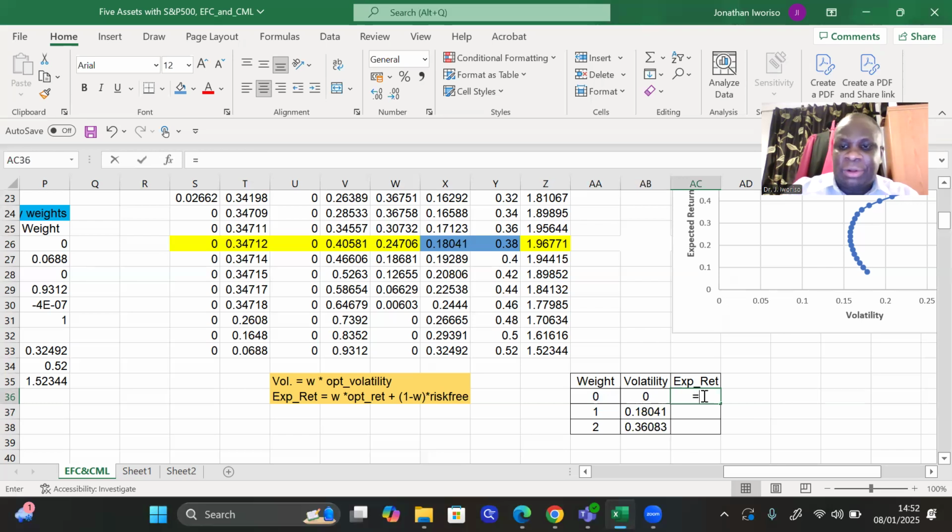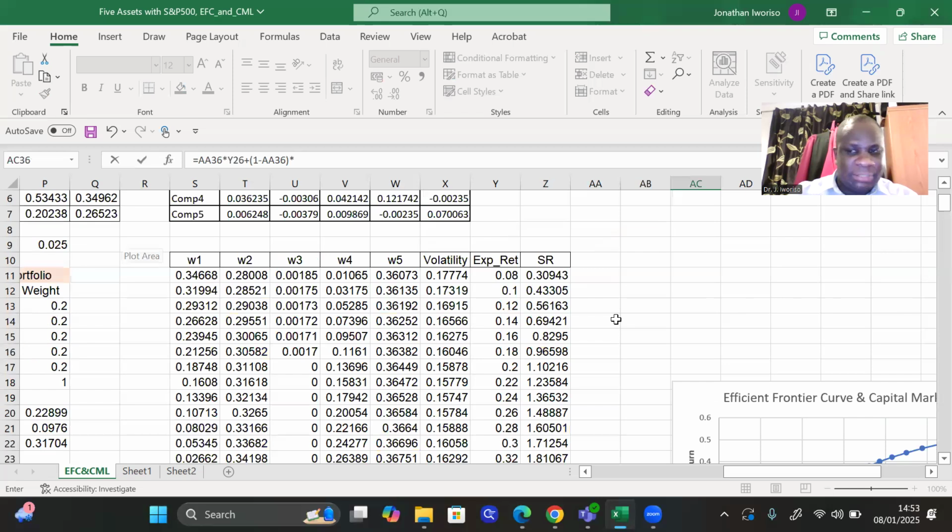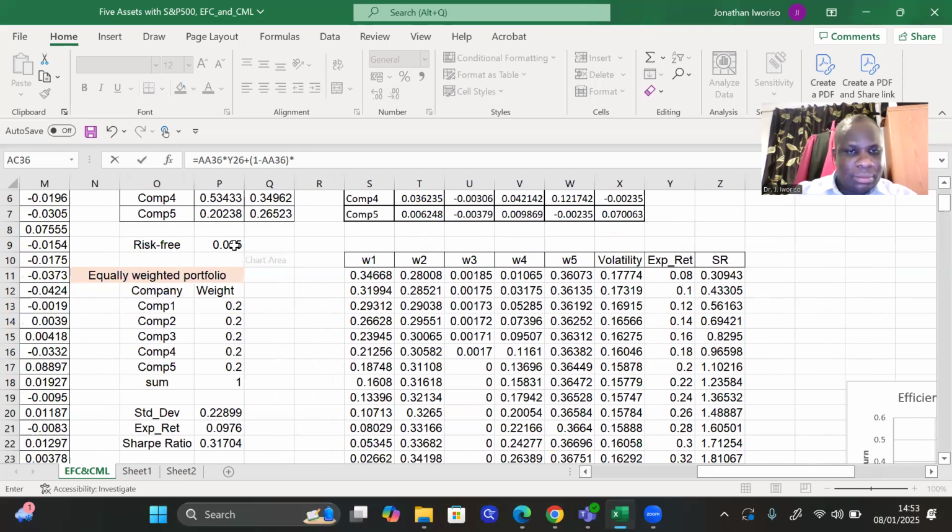Similarly, for the expected return, this will be equal to the weight times the optimal return. So this is the optimal return that the optimizer has suggested for us. So multiply by this plus, in parentheses, 1 minus the weight times the risk-free rate. This is the risk-free rate. So 1 minus this value.